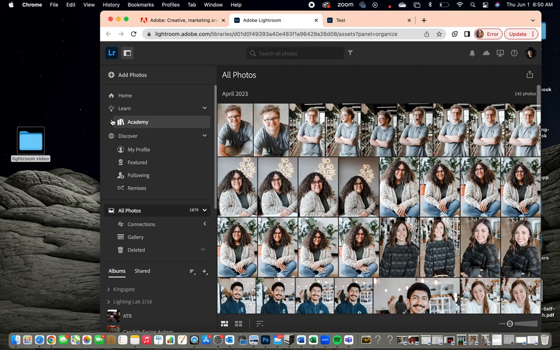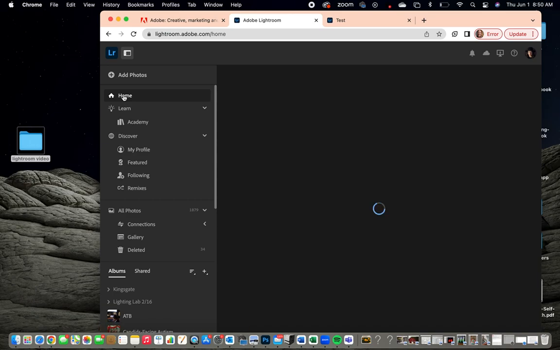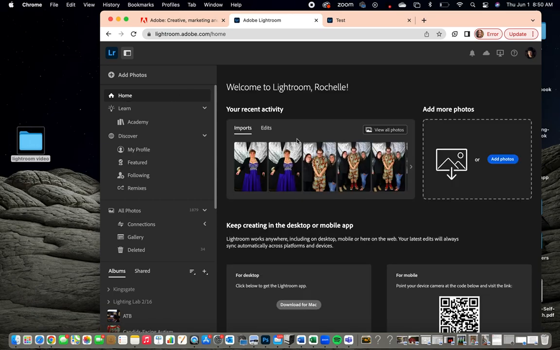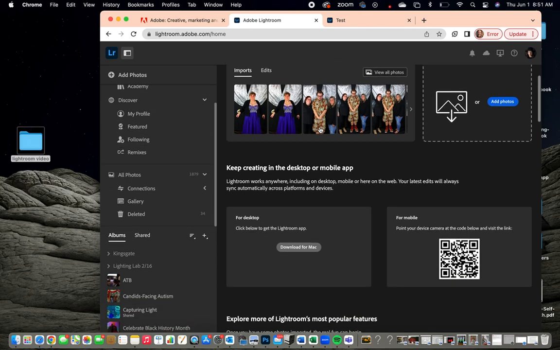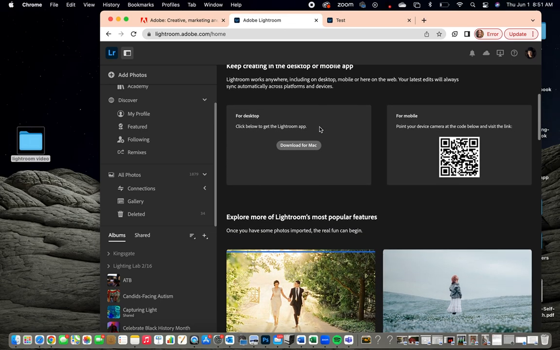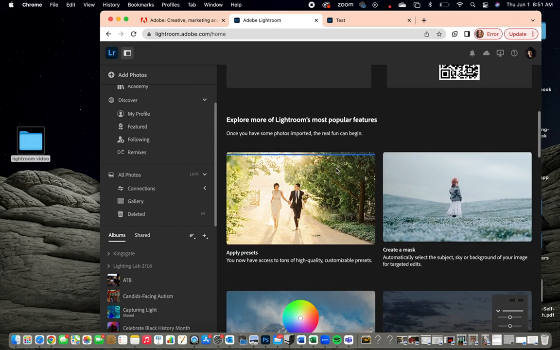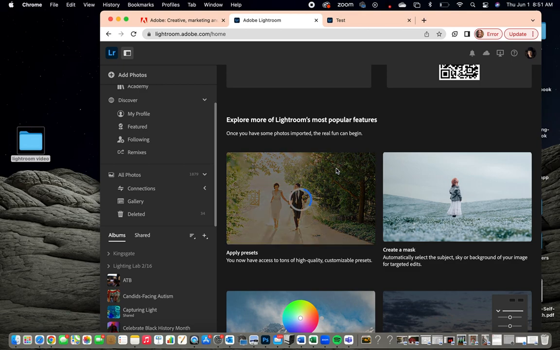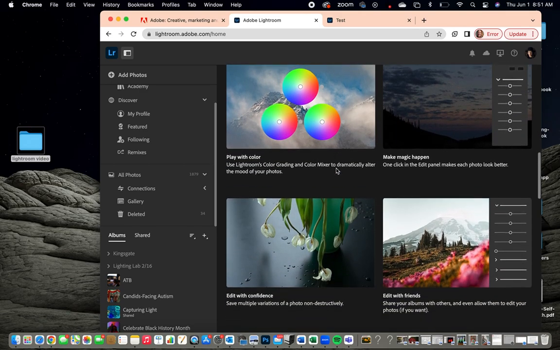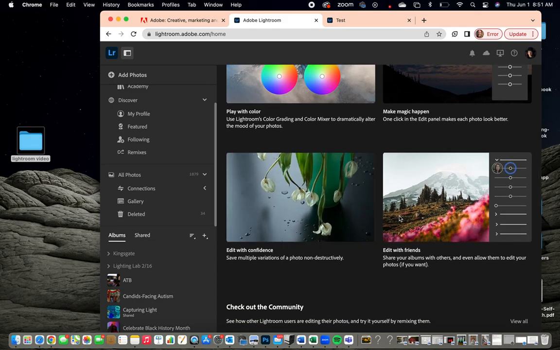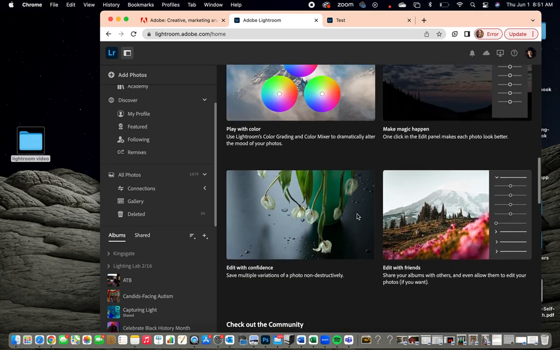When I'm in Lightroom, if you're just entering it for the first time, typically it will default to the home page. On the home page, there's actually lots of really great things that you can look through. There's this Explore More. There's lots of really great ways that people are demonstrating and showing how to edit. So I would definitely spend some time navigating through here and checking out the Lightroom community.